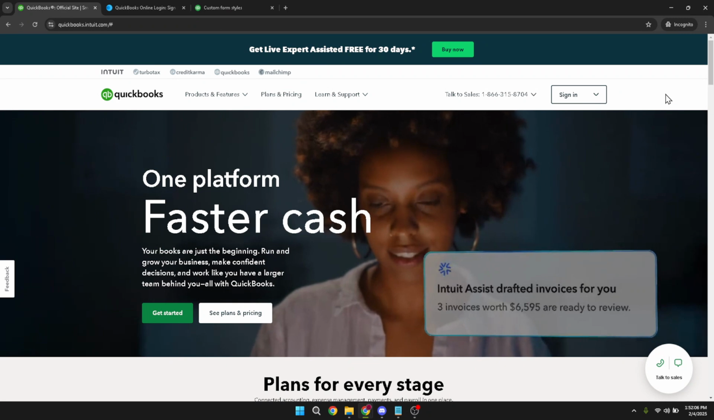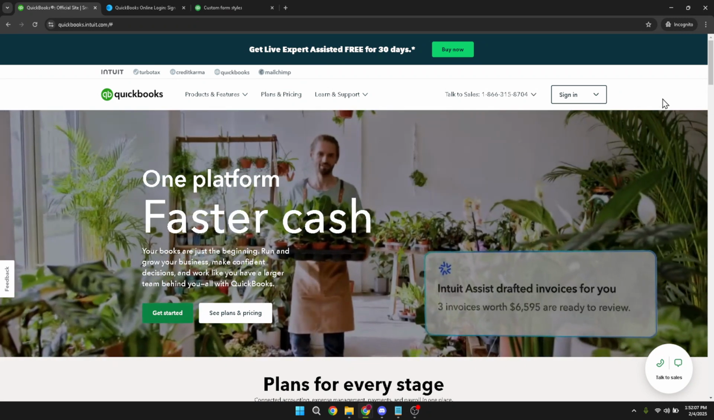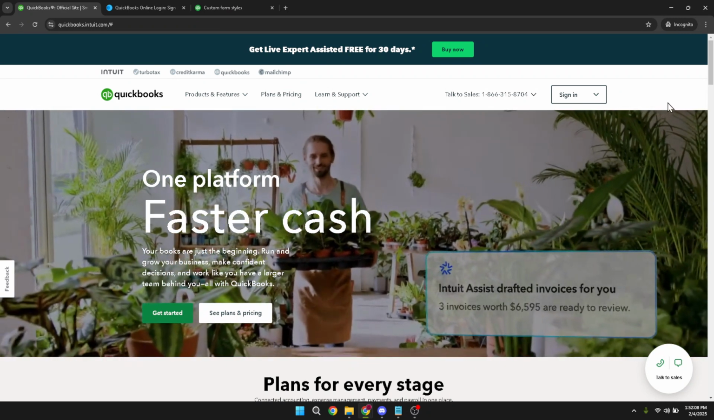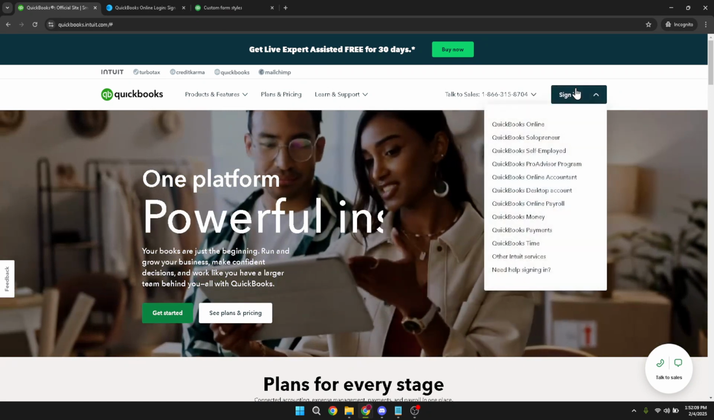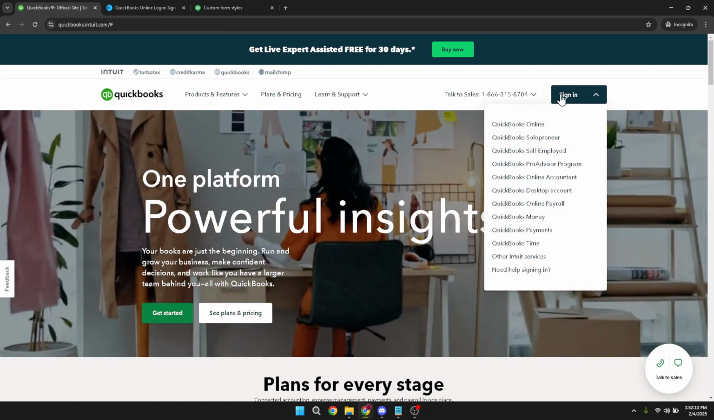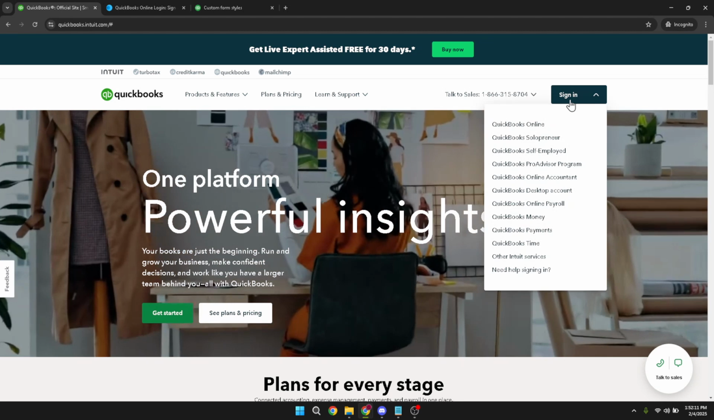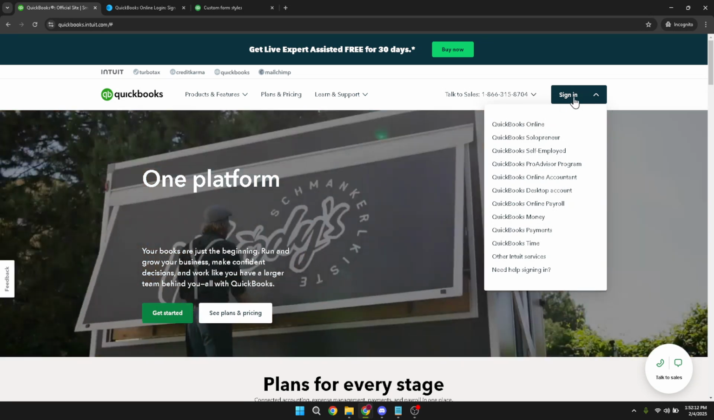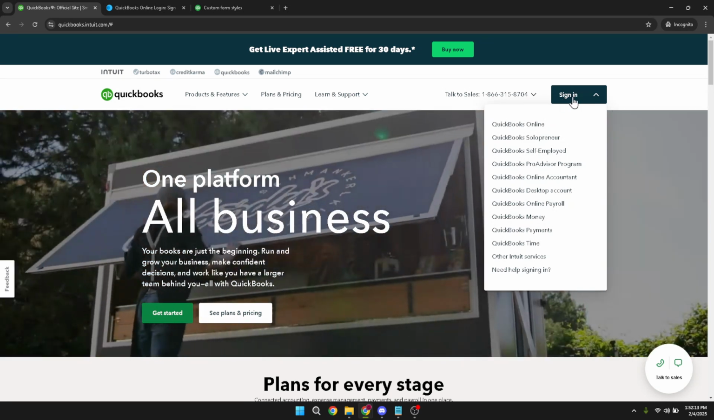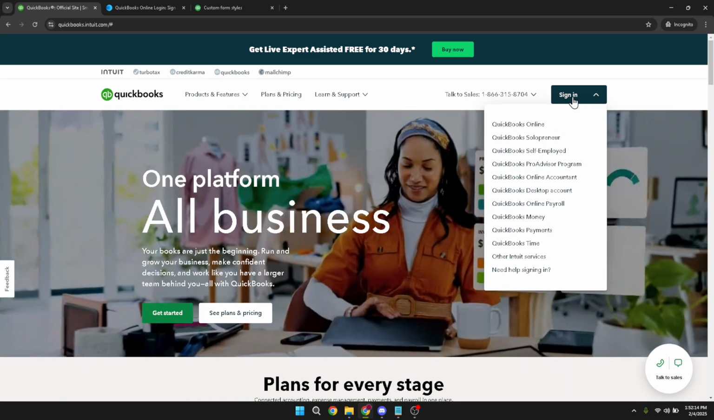Now, let's get started. First, you need to sign in to your QuickBooks Online account. Head over to the QuickBooks Online login page. If you're already familiar with how this works, you know the drill. Just click on Sign In. Once you've done that, you'll be prompted to choose the platform you're using. In this case, you'll select QuickBooks Online.